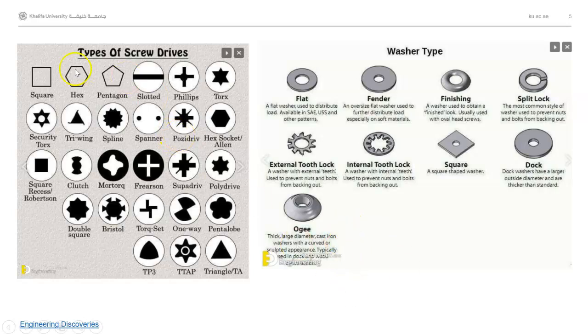As we've already indicated, there's all kinds of drives or different ways of controlling the rotation, to drive the fastener in. The common ones are slotted and Phillips, but there are many, many others that you'll encounter. Also, to spread the force of the fastener on the material, there are washers of different kinds.